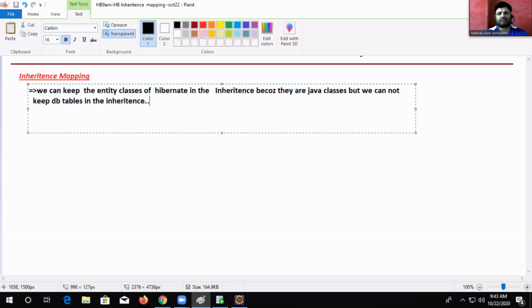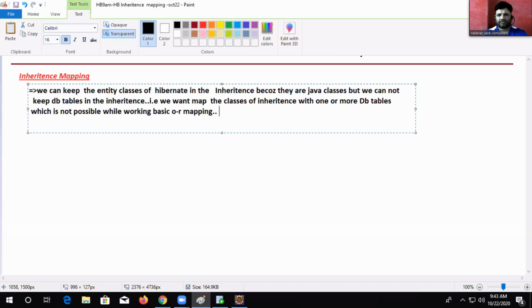That means we want to map the classes of inheritance with one or more DB tables, which is not possible while working with basic OR mapping. This is called the subtypes problem.